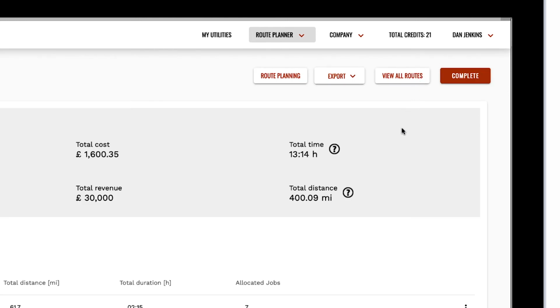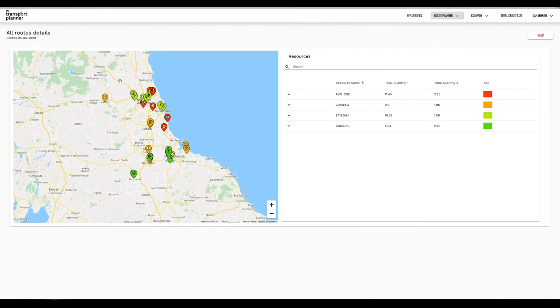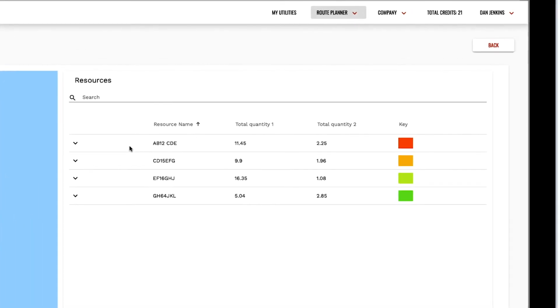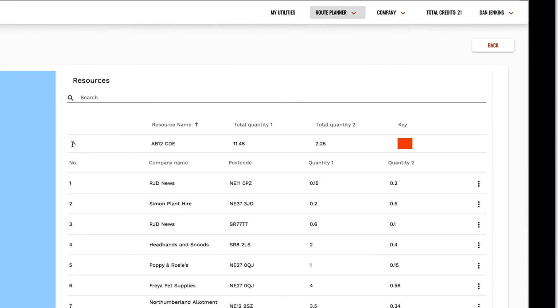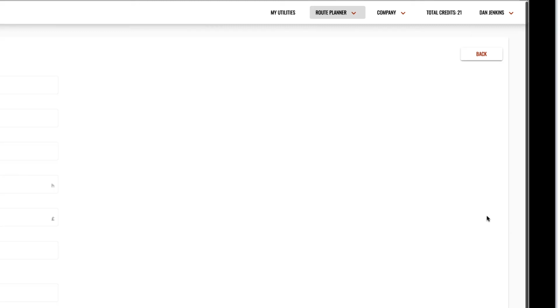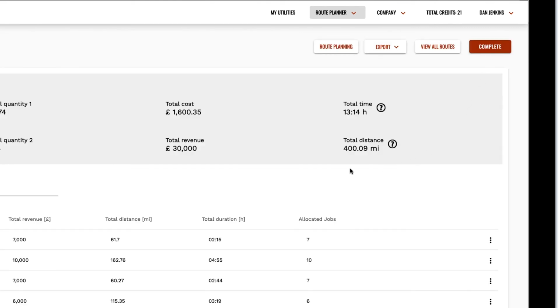You can view all of the routes together by selecting View All Routes at the top of the Current Summary screen. On the left-hand side, each resource's route is displayed on the map. On the right is a list of all the current resources with a colour key denoting the route on the map. The jobs within each resource can be viewed by selecting the down arrow to the left of each resource. The details of each individual job can be viewed by selecting the three dots to its right and selecting View Details. Select Back to continue. Select Back from the Route Details screen to return to the Current Summary.